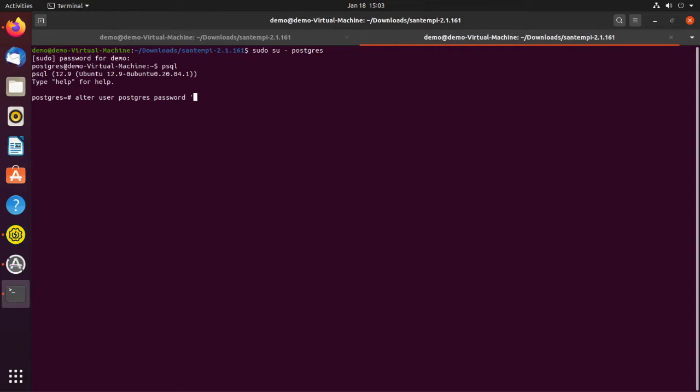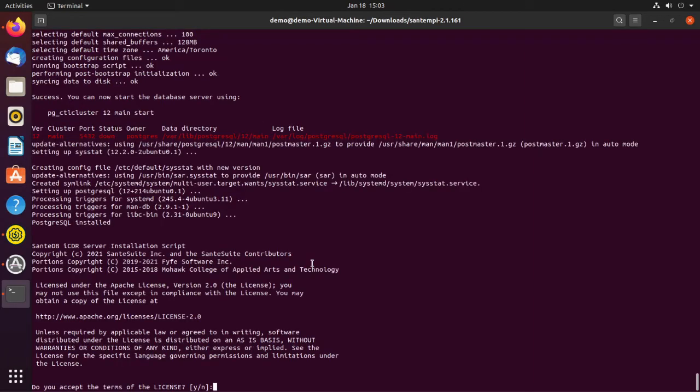And because this is just a demo, I'm going to use a super secret password from a Postgre user. And I'm going to exit out of that and come back to my installer. And of course, if you already have PostgreSQL set up with user accounts and passwords, you can skip that step.